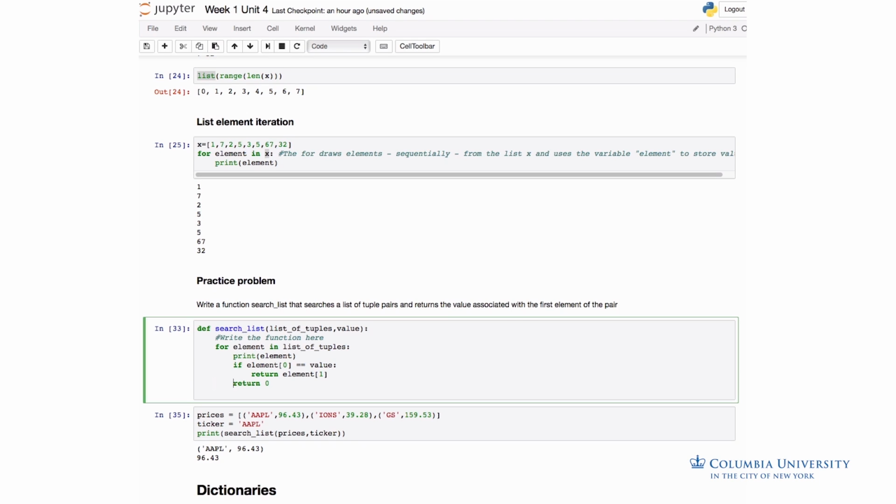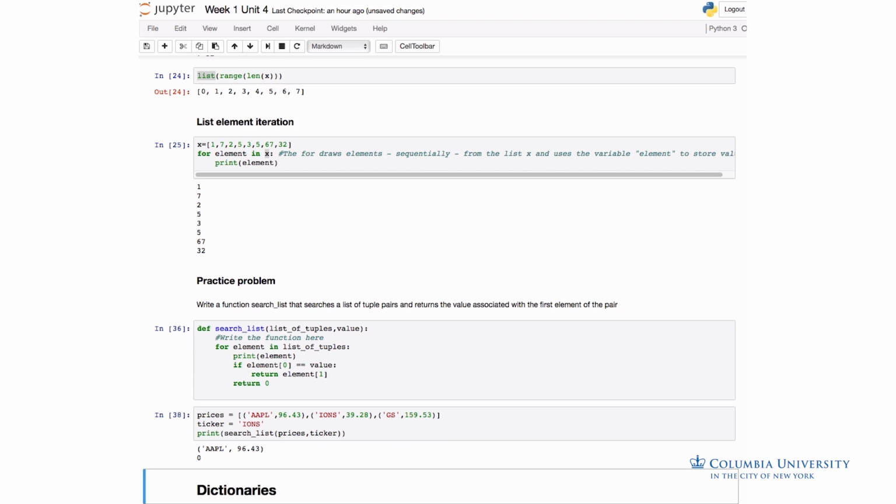Big difference, right? If I do it inside the for, what will happen? Let's check that. Okay, so if I do it inside the for, and now if I search for AAPL, that works fine. But if I do it here and I search for IONS, okay, what's going to happen now? Let's see. I don't get the value. The reason I don't get the value is because my return is here, and this is really important because indenting is crucial in Python. When the return is here, the return is inside the for. So what it's going to do is it's going to print AAPL 96.43.